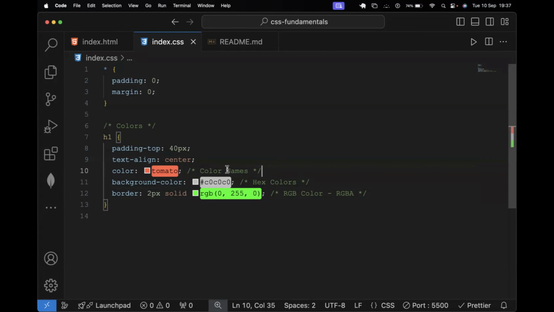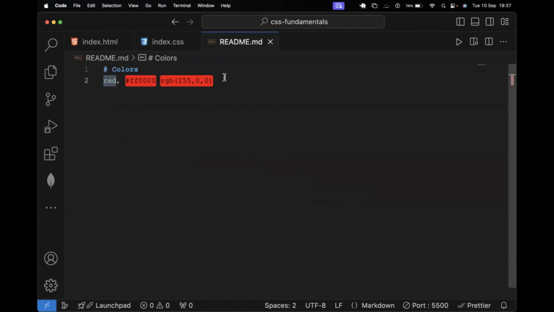So let us start with color names. For color names, it is obvious, right? It's a color that is specified by a name: red, blue, green, and so on. That is very obvious. Then let us go on to hex colors. Hex colors are specified by a color code. And how is that color code defined? Hex colors are defined with a color code of RR, GG, and BB.